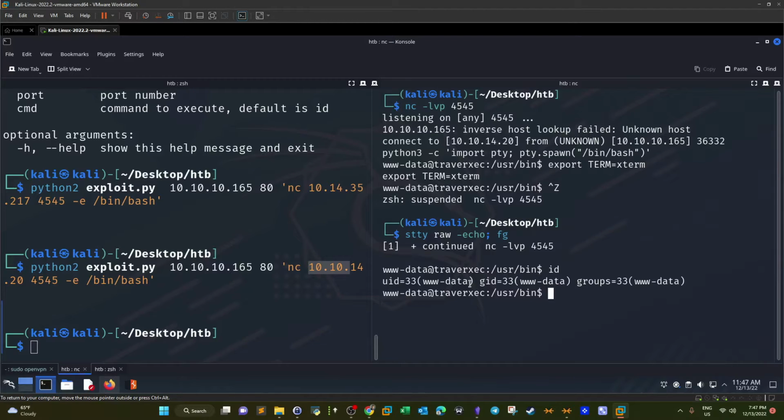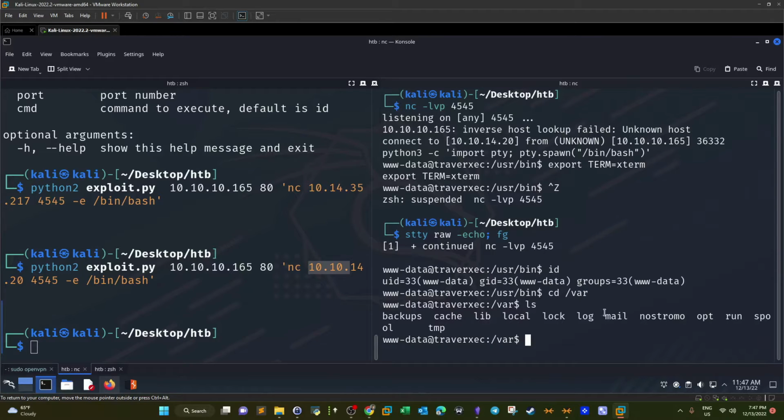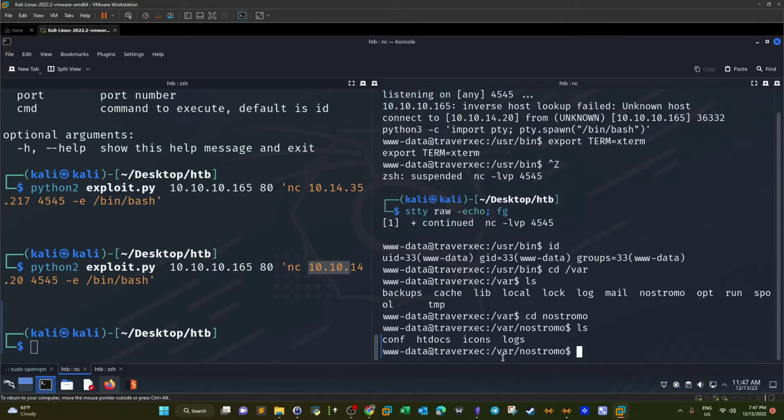Next is to, as you know, conduct the privilege escalation. So for this challenge, the first thing that we're going to enumerate is the web server directory. So we're going to cd var, and as you can see, we have the Nostromo directory. We're going to navigate there, and we have logs, icons, the docs, and the conf.